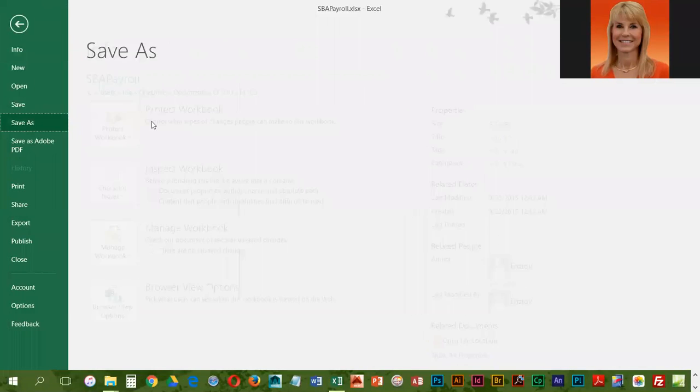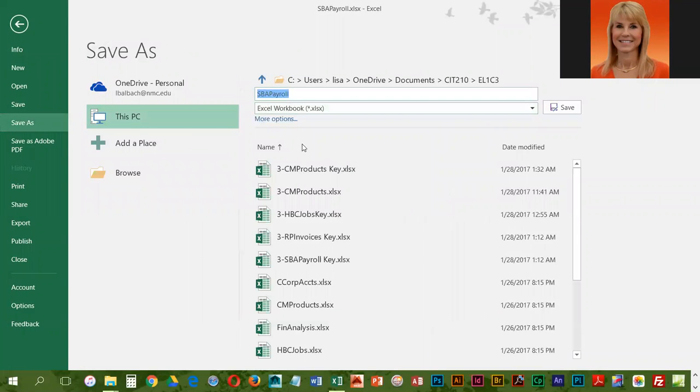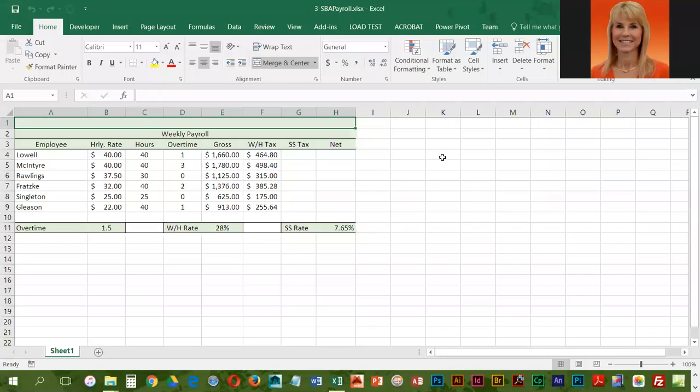So go to File and Save As. We're in Chapter 3, so we're going to do a 3- in front of our name. And we'll put it in the same location. So they would like us to put a little formula in G4. And the formula is going to multiply the gross pay by the Social Security rate.